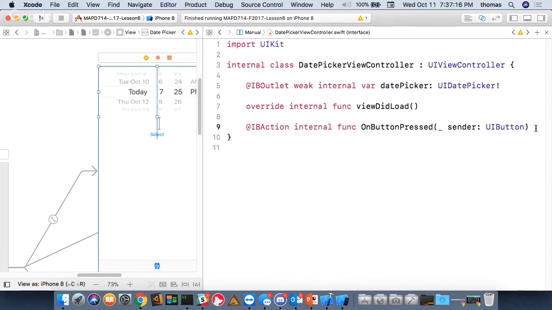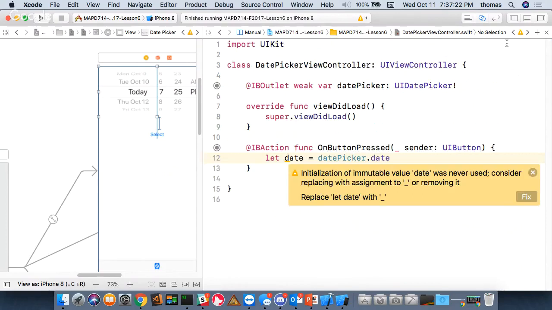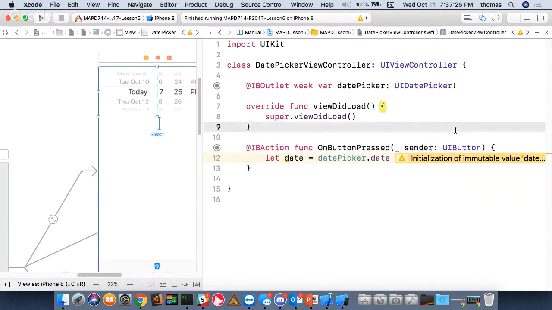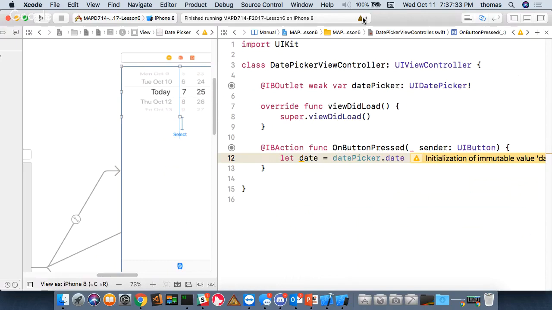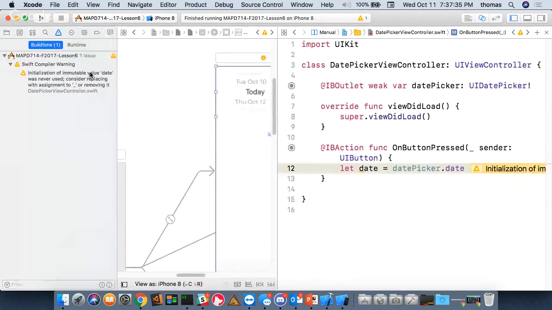And why isn't this allowing me to type now? Oh yeah, I love it. There we go. Manual control. What I was going to say was this initialization of immutable value date gives us a little bit of an error here. If you notice, it says, was never used, consider replacing it with the assignment to underscore or removing it altogether. We don't want to do that. We're just not using it.